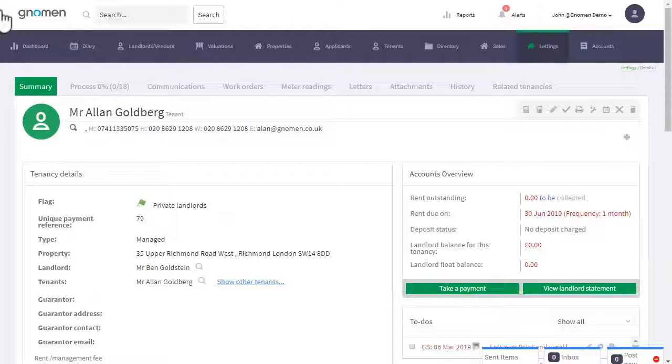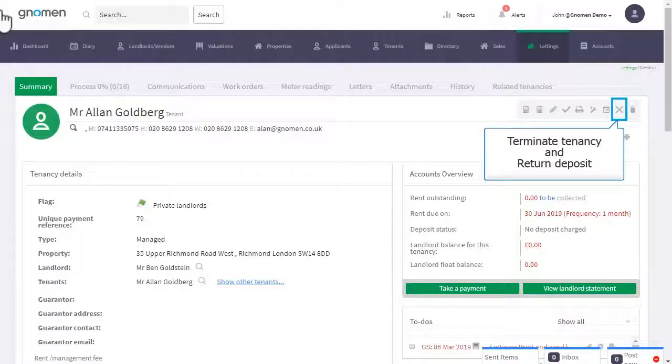The standard workflow for a deposit is to first receive it, which was charged when you first created the tenancy, and then return the deposit via the terminate tenancy page here, which will give you options to apply any deductions or make any transfers.